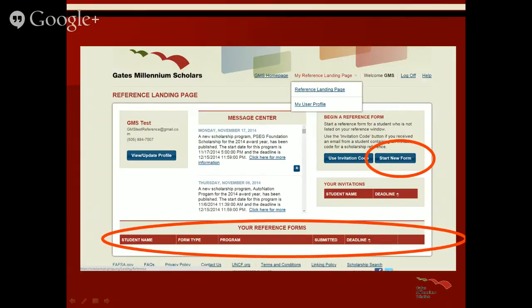Now, two important areas on this page that I want to direct you to are the Start New Form button, as well as your reference forms at the bottom. For those of you that are going in as a nominator or recommender and starting a new form, you'll, of course, click the Start New Form button. Should you come back to this page later and have already started a form, I want to direct you to Your Reference Forms below. If you've already started a reference form for somebody, that student's name is going to show down below under Student Name, and you can simply click Edit and continue where you left off on a particular student's form.